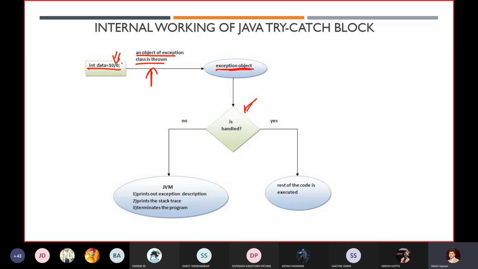This is known as your decision box. If you have an idea about flow charts, remember this diamond box; we generally call it the decision box. It will check whether we are handling this exception or not. If you are handling this exception, then it will execute the rest of the code. Otherwise, if you are not handling this exception, then like I have told you, our default exception handler will work. It will print the exception description, the stack trace, and terminate the program.